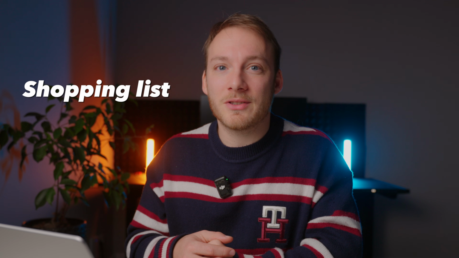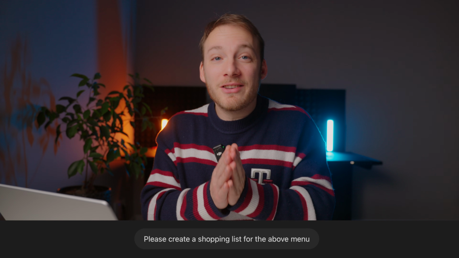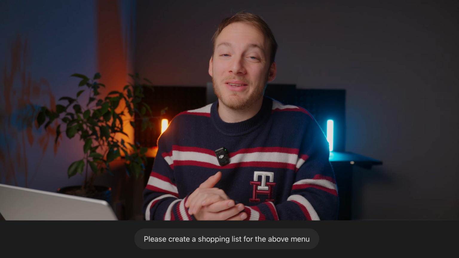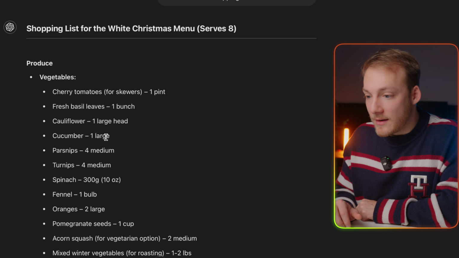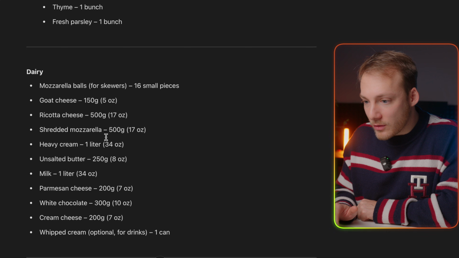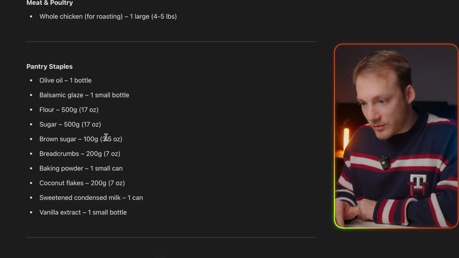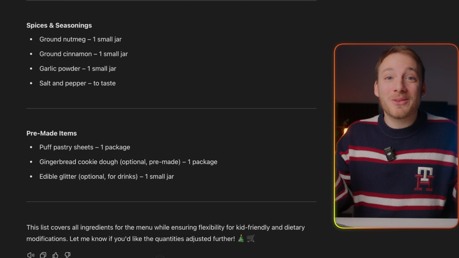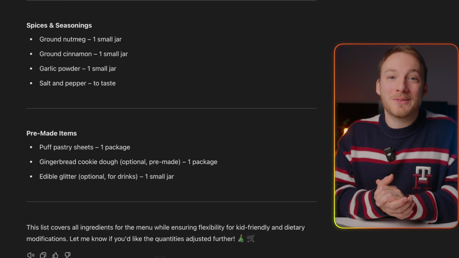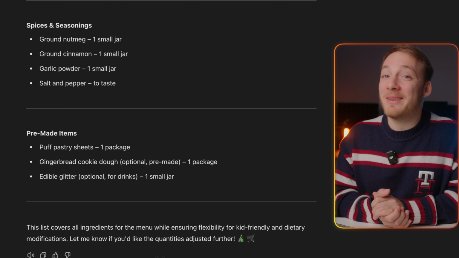So ChatGPT suggested the different courses, but now to top this off, we can even ask for a shopping list on the above items. We use the following prompt. Please create a shopping list for the above menu. There we have it. A shopping list for the white Christmas menu serves 8. So here we have the produce, the fruits, herbs, dairy, meat and poultry. Yeah, this is so nice. Everything is here. And now we just need to do the shopping and the cooking ourselves. I wish ChatGPT could help with that as well.